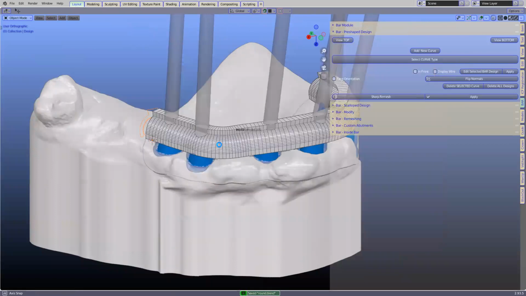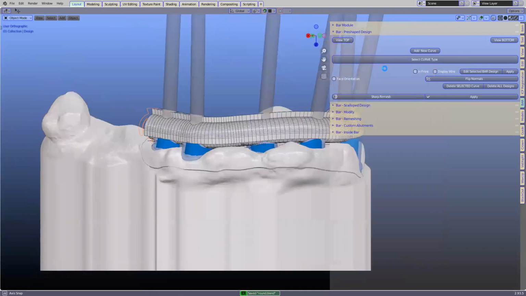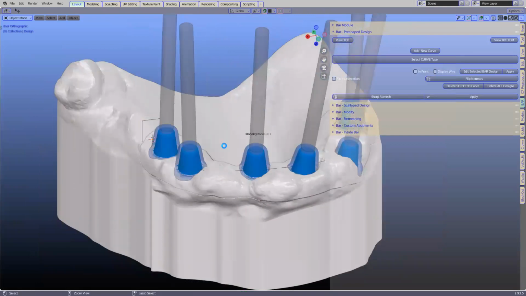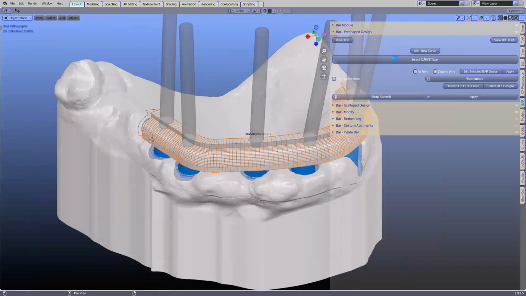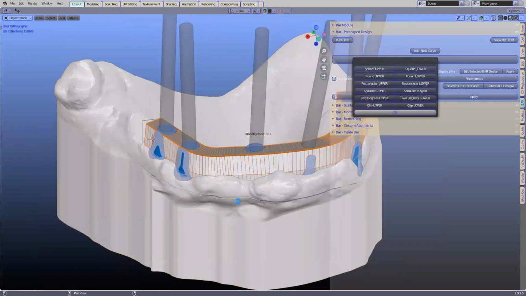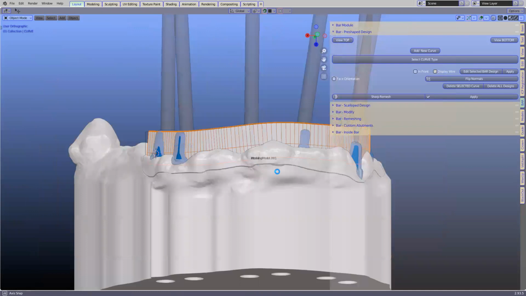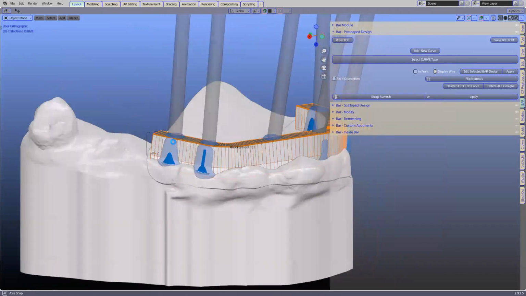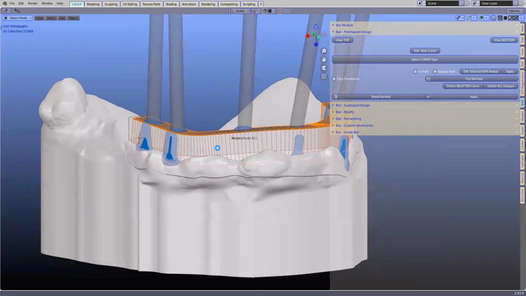Okay, so for now, let's change this back into a square. Oh, I had the wrong one selected here. Square, and we're going to continue making this, we're going to join this up with the implant components.